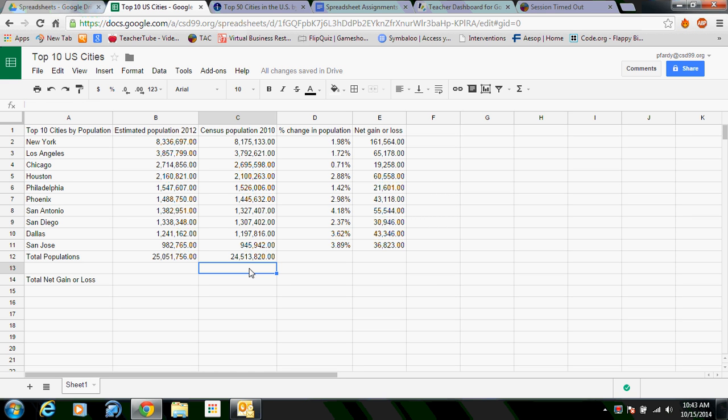Next thing it asks us to do is to total the net gain or loss of the populations from 2010 to 2012. To get a total net gain or loss, we'll simply go ahead and take our equal sign. We'll start a parentheses. We'll take our one value to start with. We will subtract our second value. Close up our parentheses. Enter, and again now we have a total net gain or loss of all of the populations.